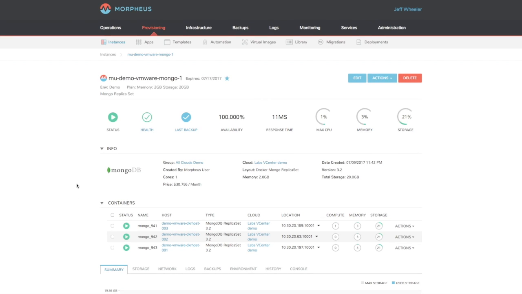Below the info section, you will see a list of all the containers or virtual machines in your instance. You can see the status, name, the host the container lives on in this case, the container type, cloud, IP and port info. If there are multiple IP and ports, simply click the drop-down to access, and then individual resource utilization stats per container. There's also individual action drop-downs for each container.